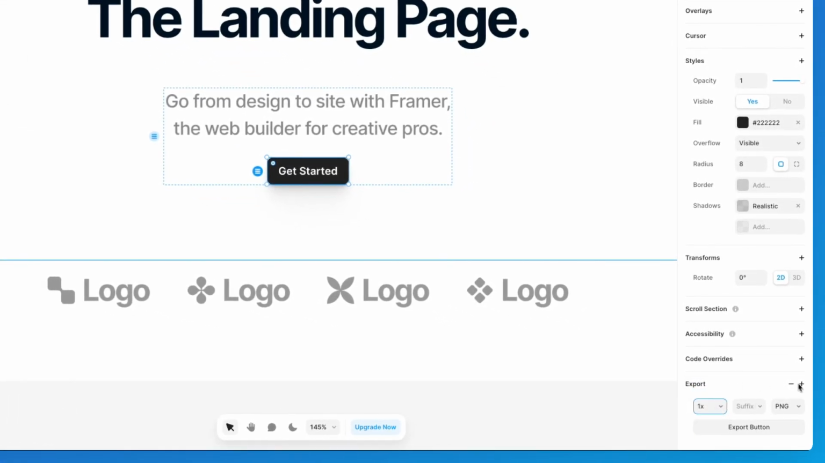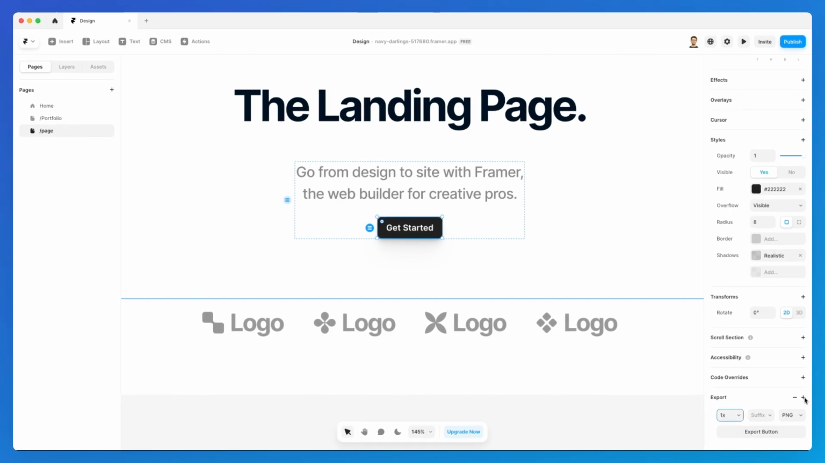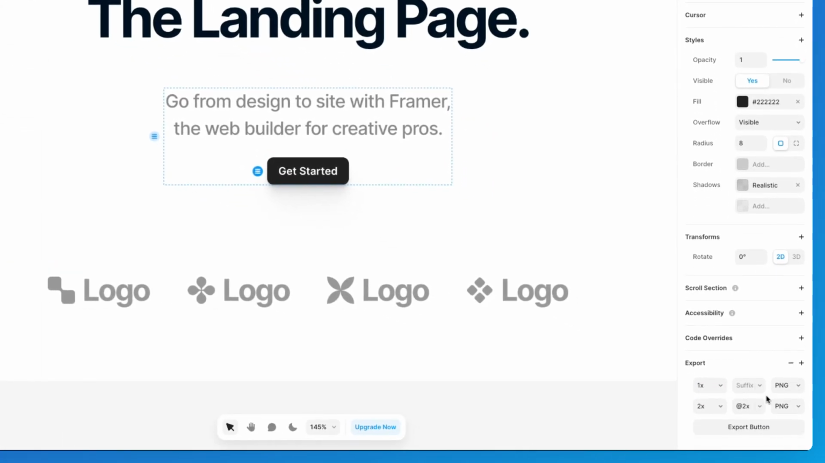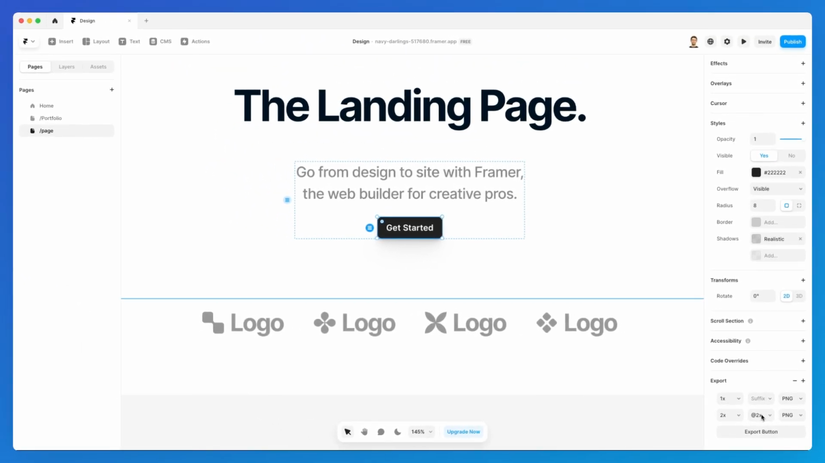So you can easily export these into one or even multiple sizes. So you can have a 1x and 2x. And as you can see, the second value for the 2x is going to be the suffix. And this means that whenever we export this in these two file formats, this file is going to have a suffix in order to make it easier to view on the folder.